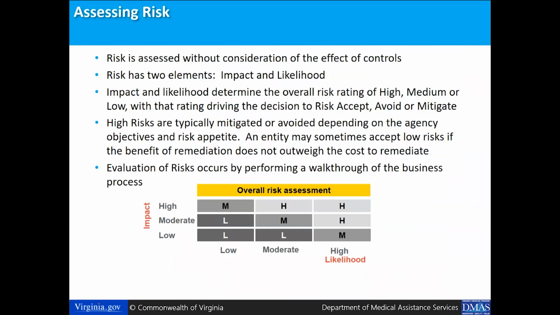There's 3 options that you can do: mitigate, avoid, or accept the risk. Mitigation is putting controls in place to mitigate the risk from occurring. Avoiding risk is just not performing that action altogether, or accepting the risk, which is typically done with just a low impact, low likelihood risk. Maybe if you have determined that remediating that risk doesn't outweigh the benefits of the risk. So at times, not often, but you may decide to risk accept.